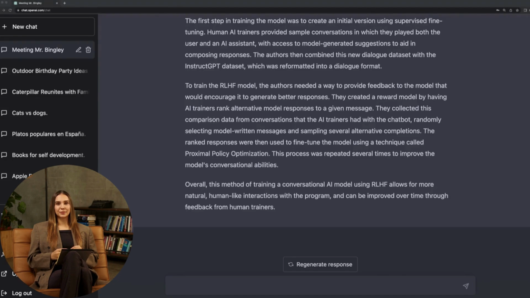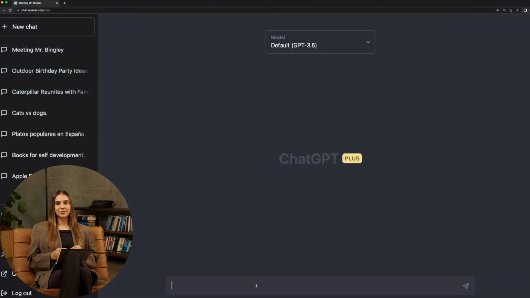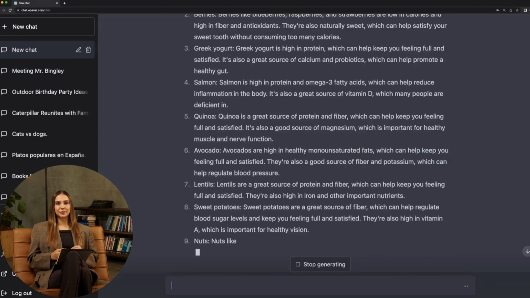All right, the next command prompt is having it generate different lists for us. For example, let's write something like this. I'm trying to lose weight. Give me a list of top 10 foods to eat that are healthy. It's going to go ahead and create that list of 10 different things.